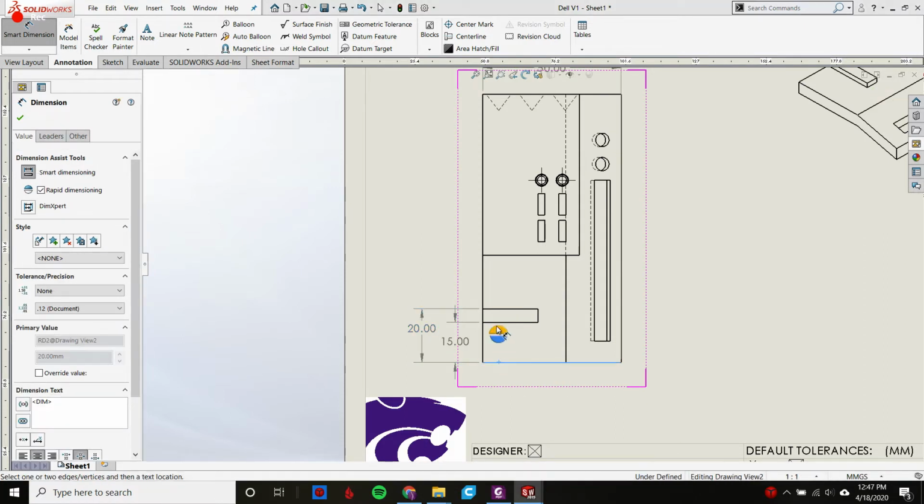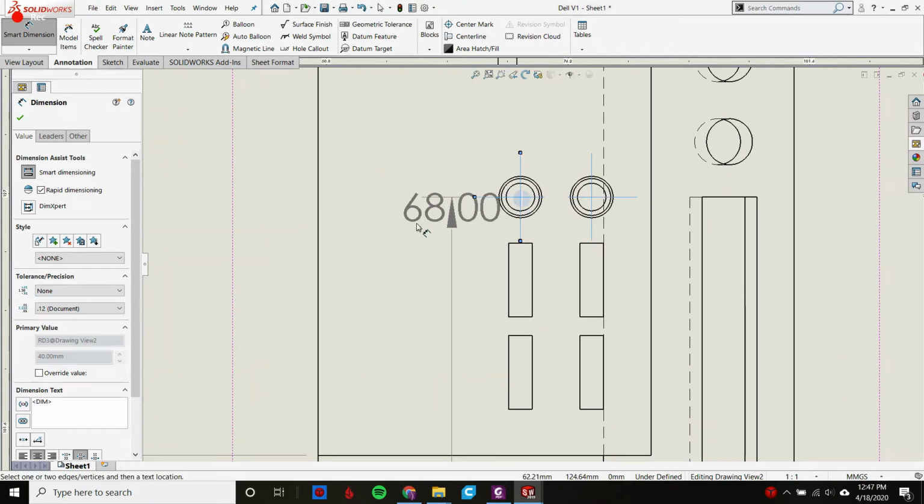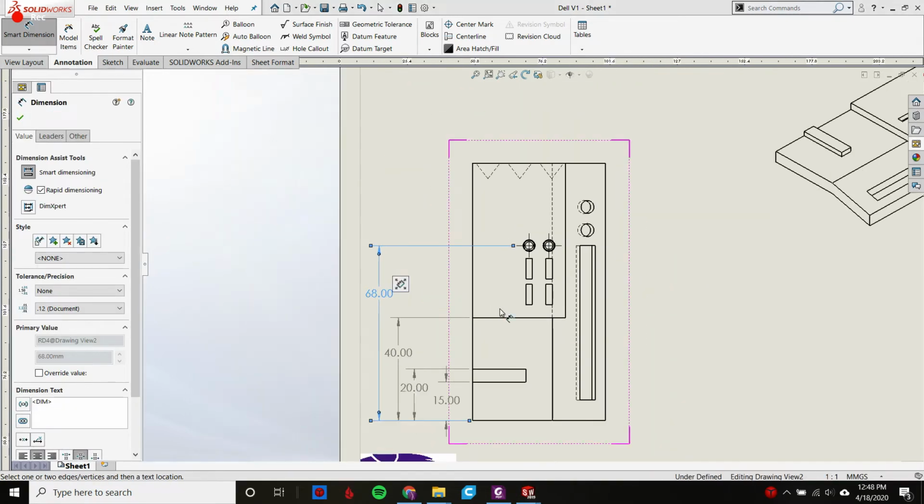We can adjust exactly where they are later. Add this in. 40. And from here to these holes, right? You just click on that. And that's going to be 68. And that's all I'm going to do for here.